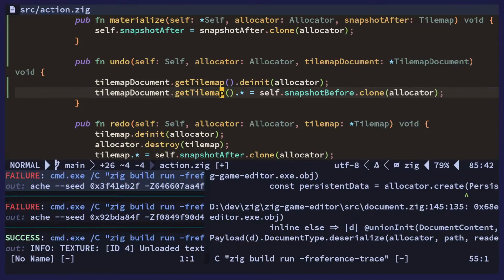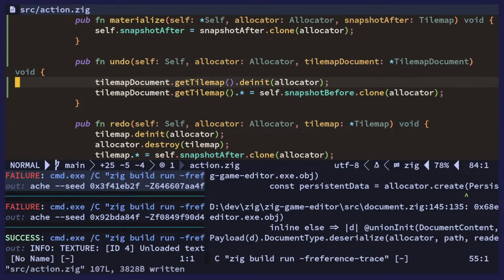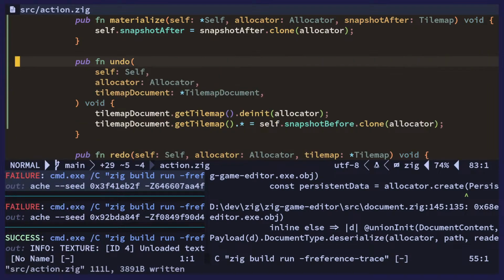Is this a pointer? Yes. Okay, so we're doing this instead. So the issue was that we're trying to deinitialize or free something, or destroy with the allocator something, that wasn't actually created with that allocator.